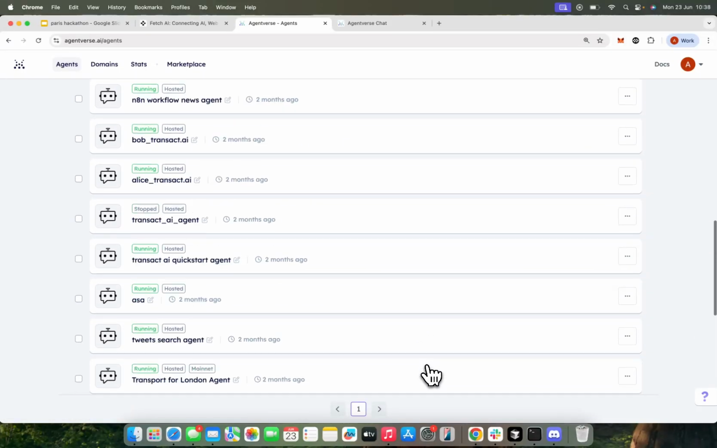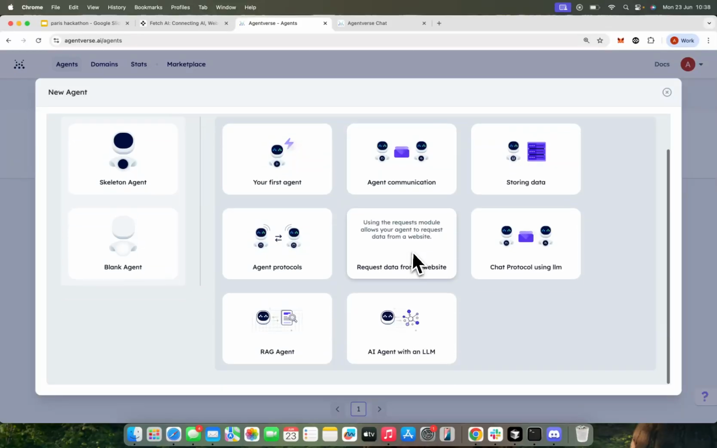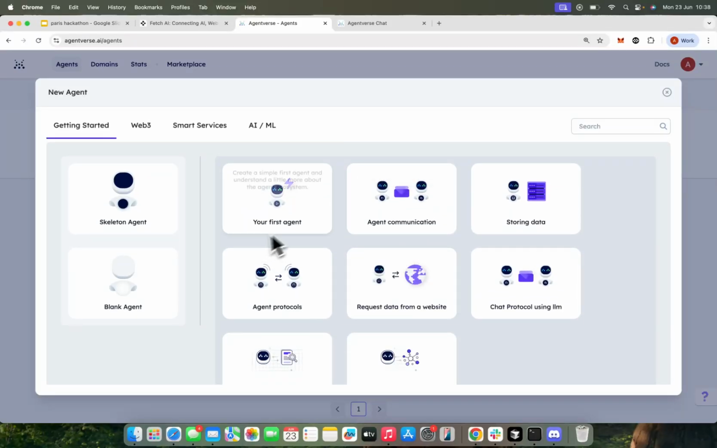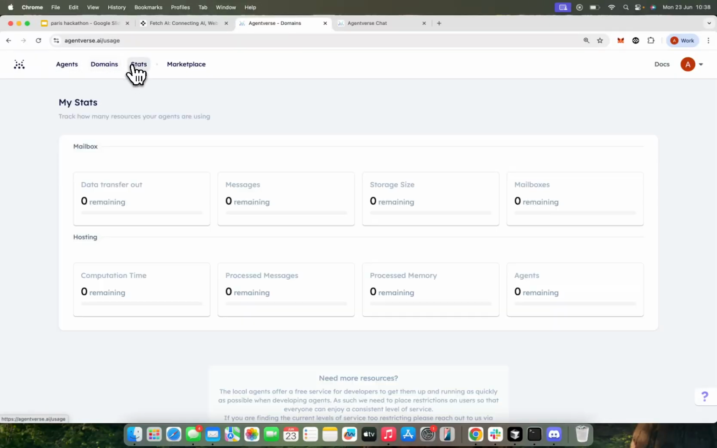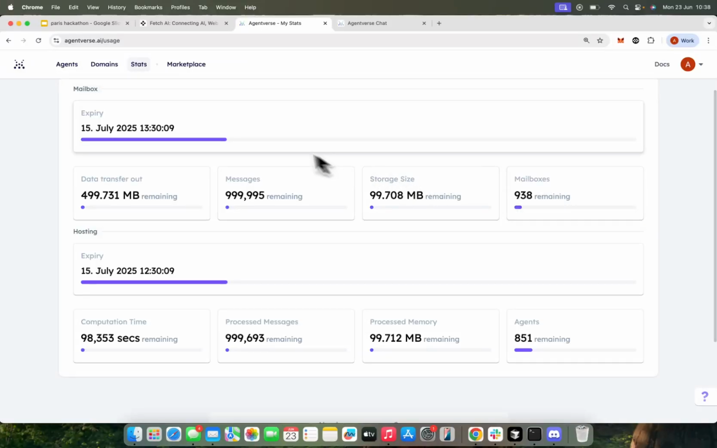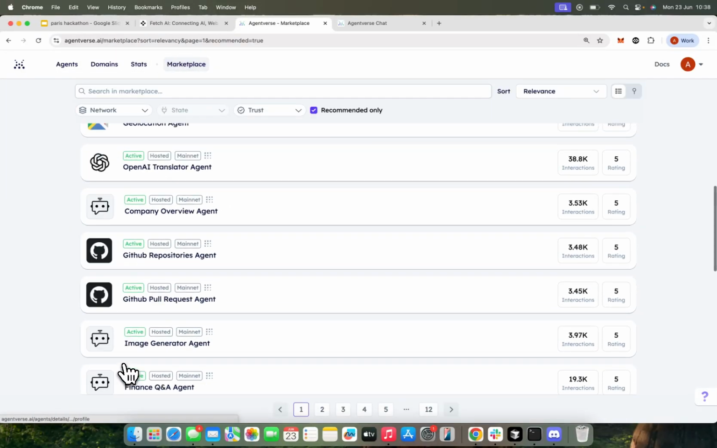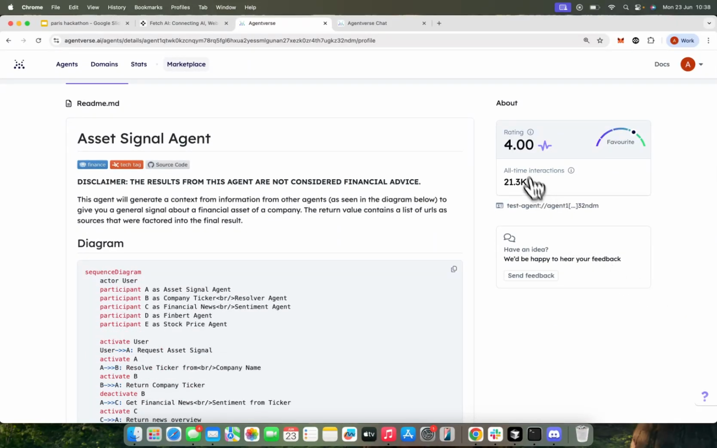These are the agents which you can create on Agentverse. You can go to create an agent. There are some different templates we'll be using shortly, and you can simply create agents directly. I'll show you the window as well, how it looks. You can check your account stats, how much computation time, mailboxes and different stuff you have in hand. If I go to any random agent as well, I get stats for it, right? These are the addresses for the agent.